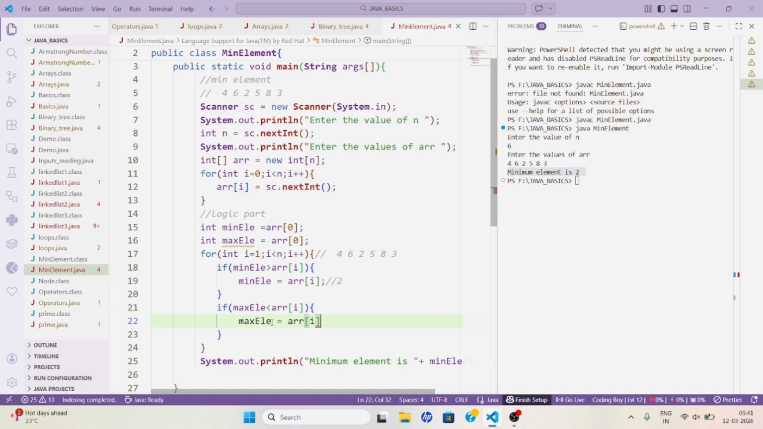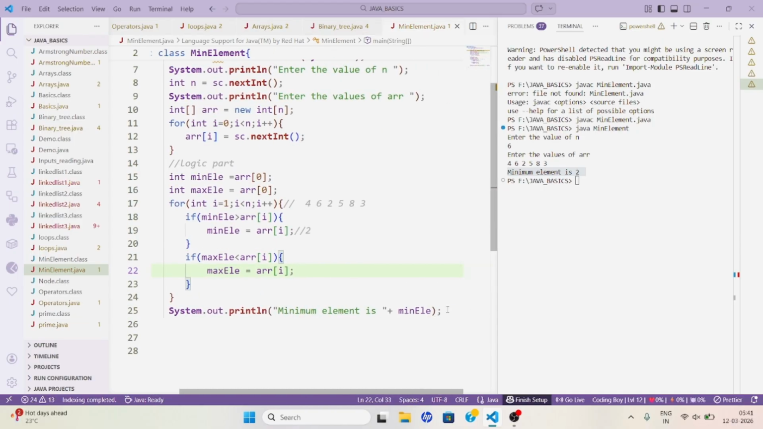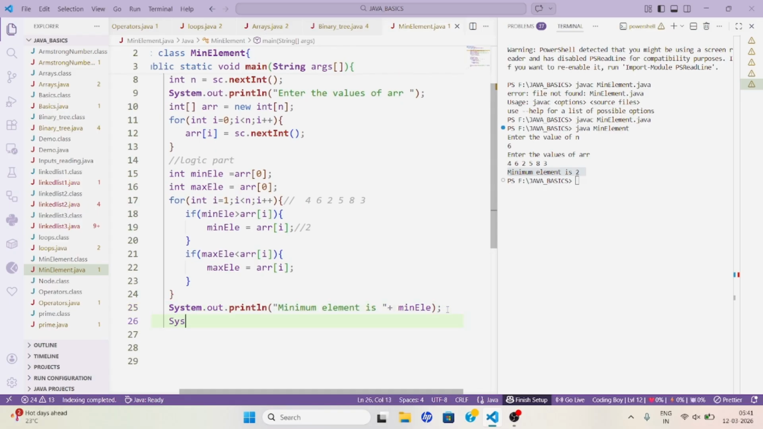That's it. Now I'll just print the maximum element also.